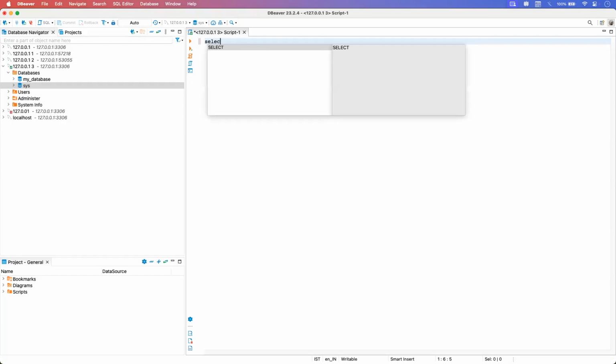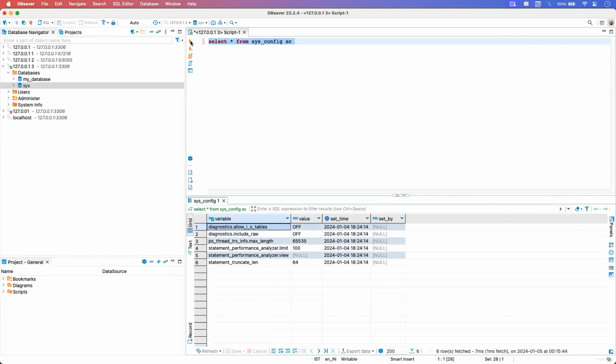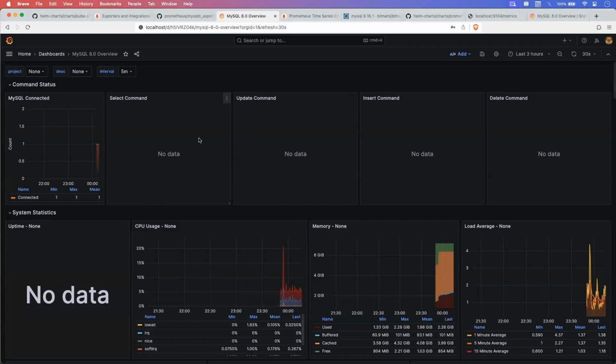Now let's run the select command. You can use any table or you can use any custom table as well. And let's execute this command multiple times. Now let's go back into the dashboard. And here you can find the chart for the select, update, insert, and delete commands.